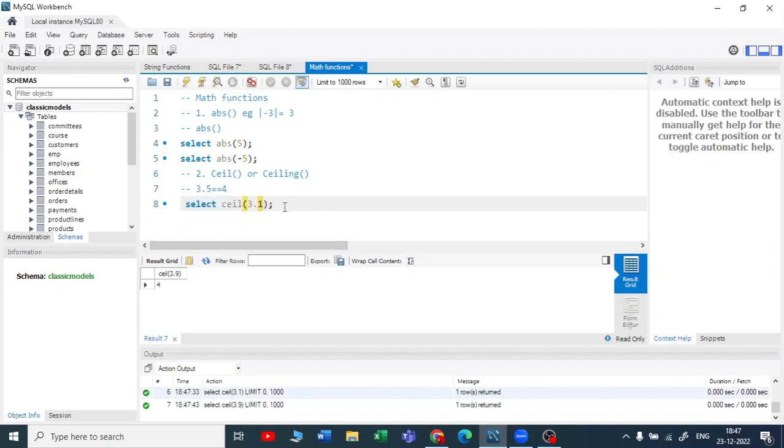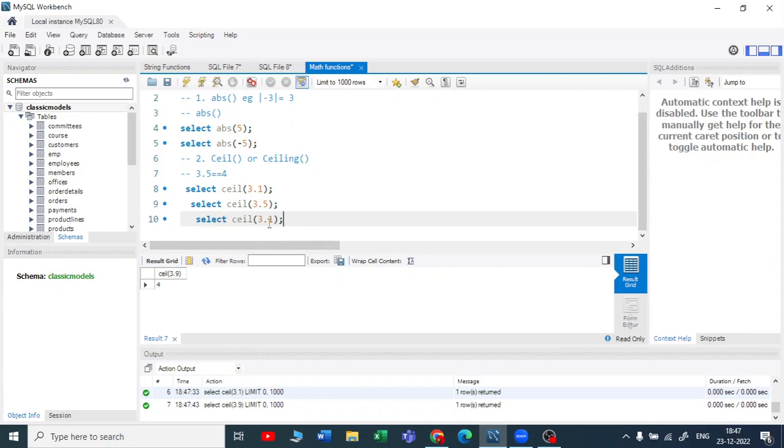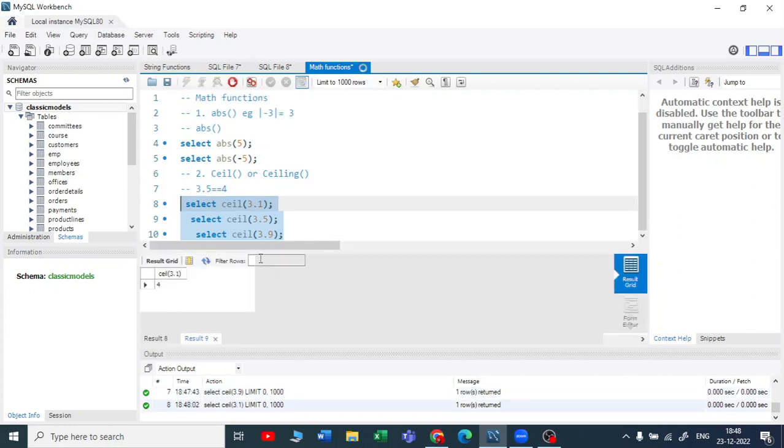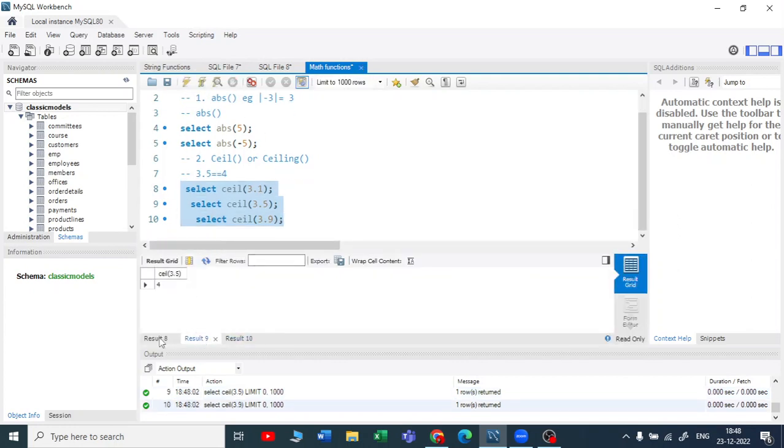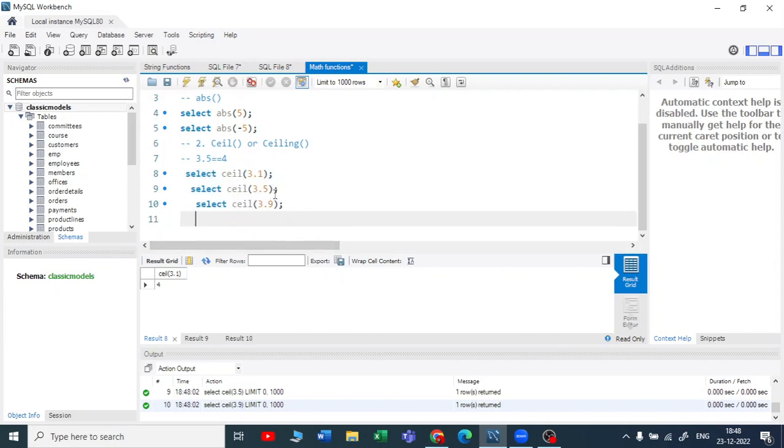So let me give 3.1. Let me copy this for your understanding. Let me do it again. So if I give 3.5, as well as if I give this as 3.9 also, for all these three you will be getting the answer as 4, 4, 4. You can see this. So ceil will give you the next integer.